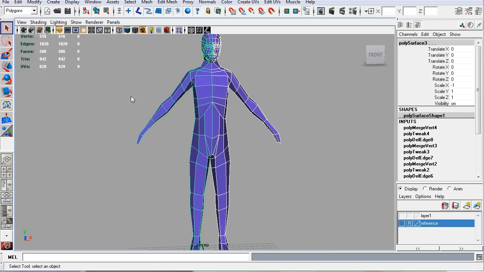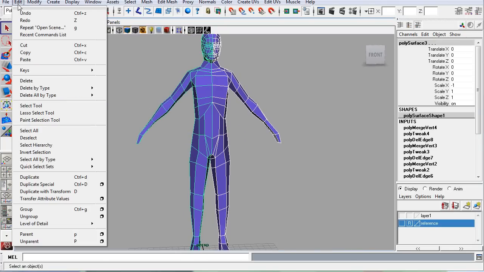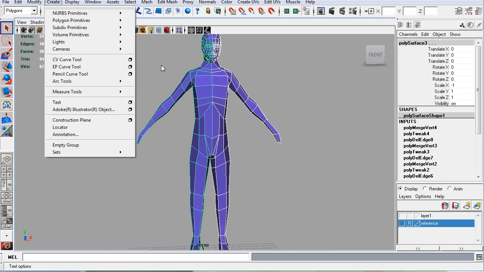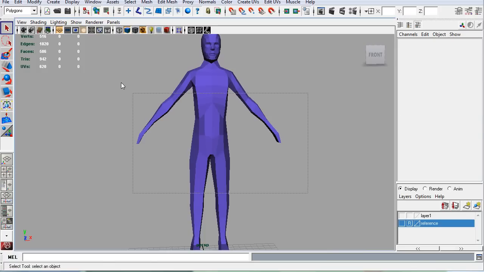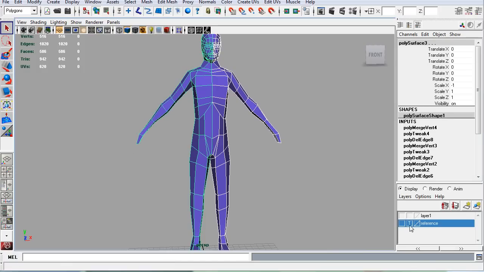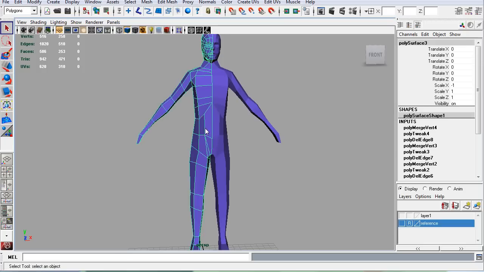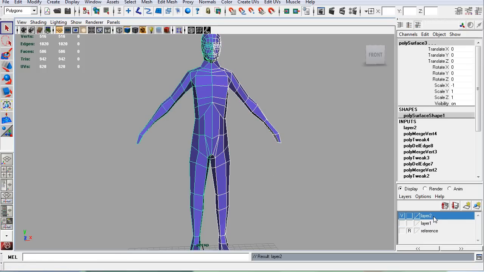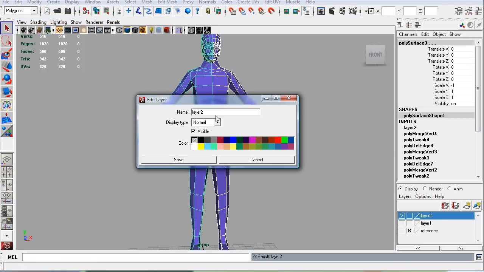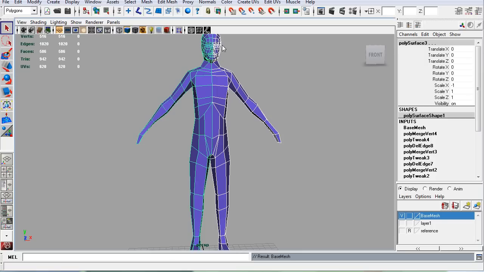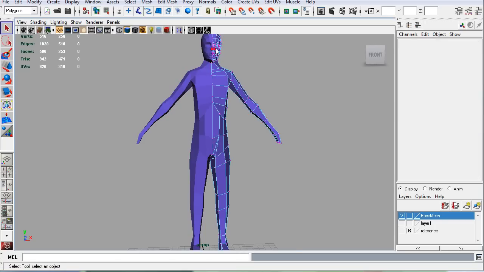We might as well combine the model. Let's not combine them. But we will make it a reference so we can't select it. Huh? Oh, that's a different layer. Boom. New layer. We'll call this base mesh. Oh, not vertex. There we go.